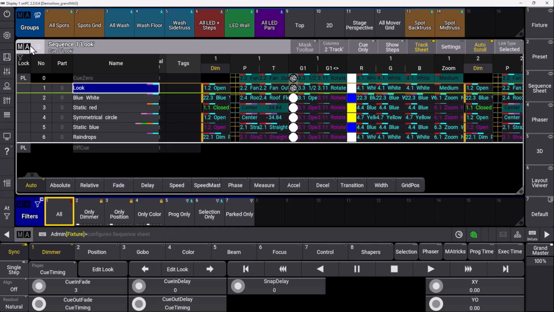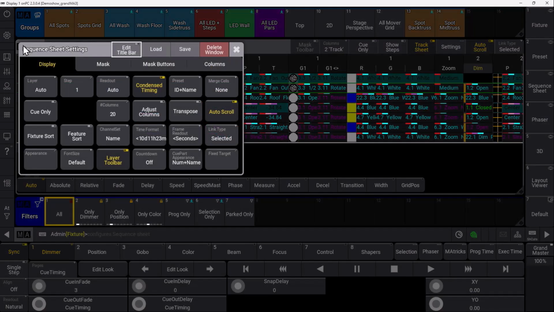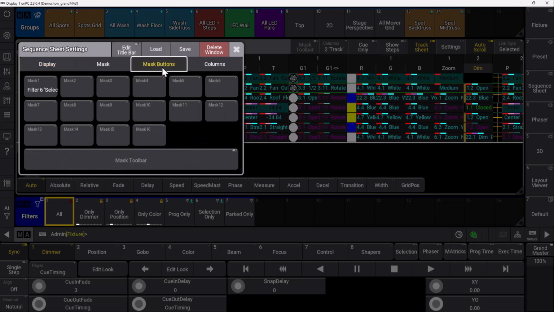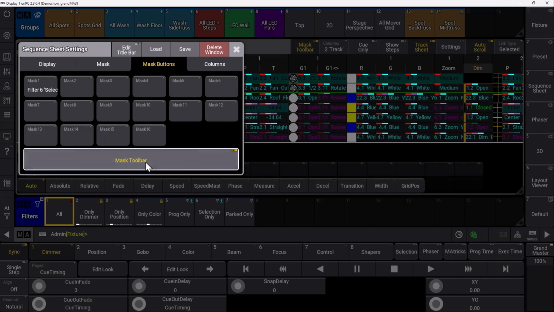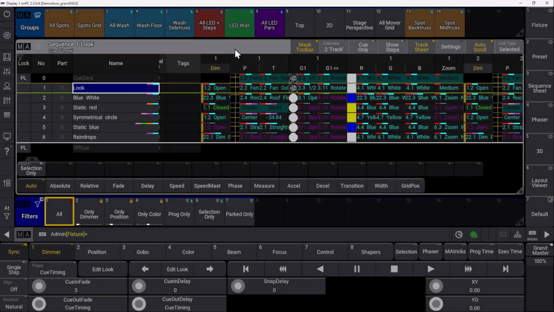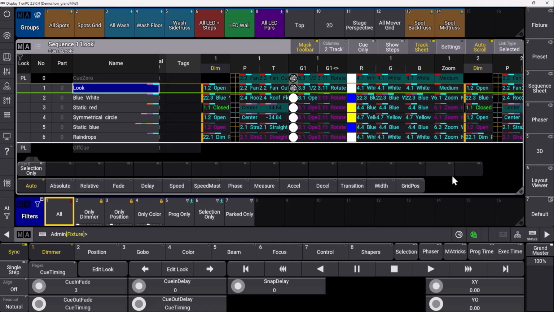We go first of all to the sheet settings, so here at the top left corner, and then you will find a new tab which is called mask buttons. So the sheet masking now delivers you a mask toolbar which you can directly use in some of these bigger sheets like fixture or track sheet. So we enable the mask toolbar and you can see that the mask buttons are now visible here at the bottom of our sheet. That means we can just assign filters now to use this mask toolbar and to mask our sheets with these filters.